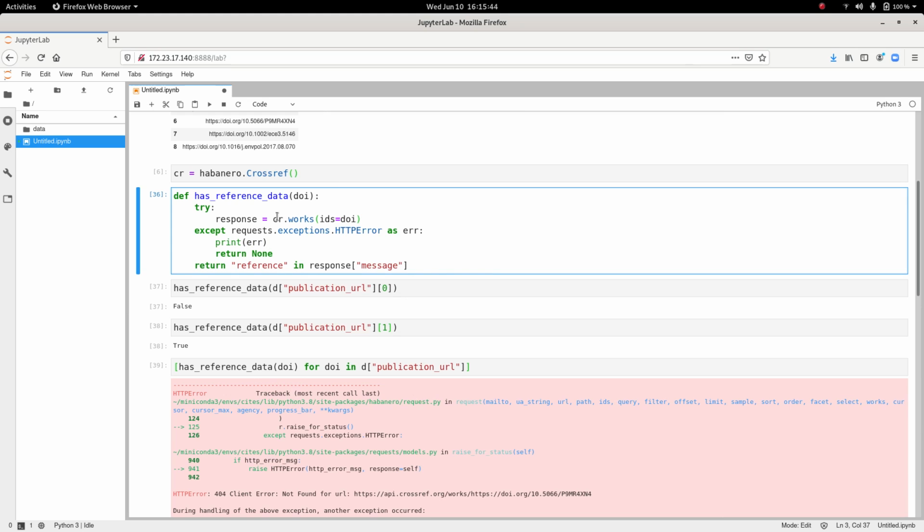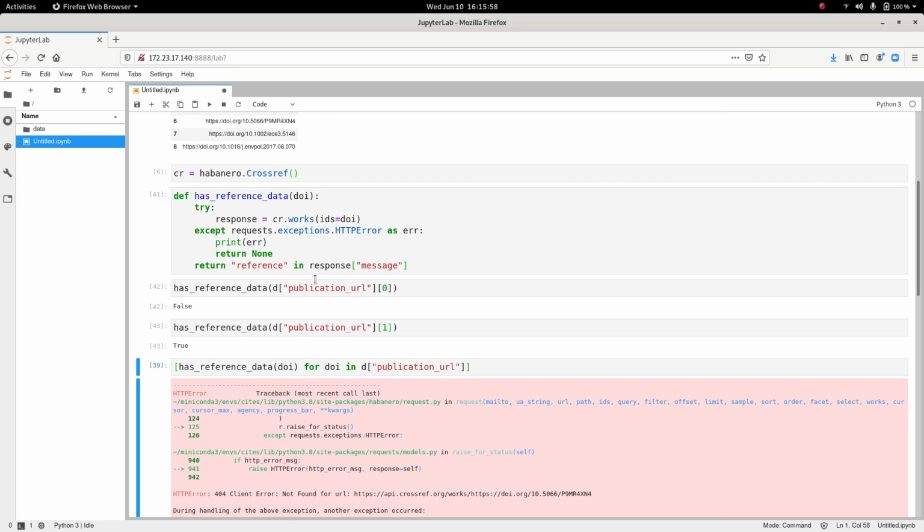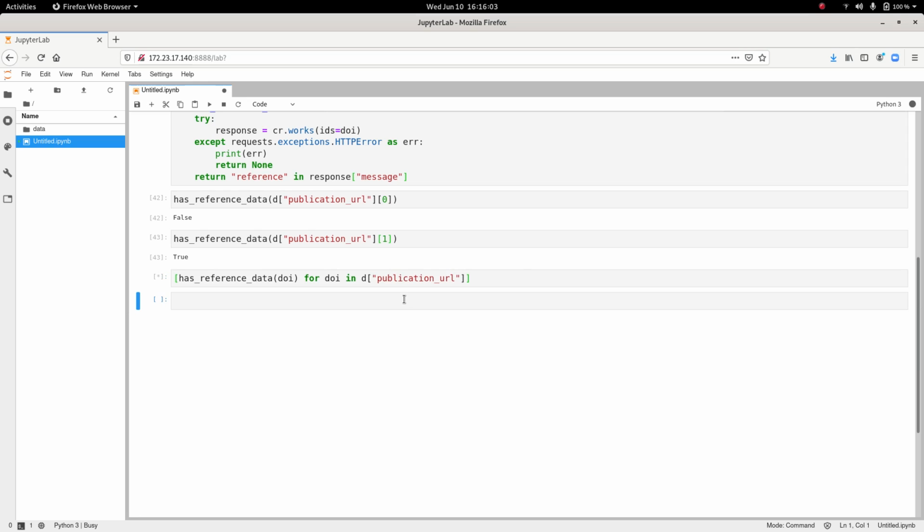Okay, so now this is a little bit different. We still have everything under try identical, but now we're using a specific type of exception under this except block. Let's check the behavior of our function. We should still get false and true for these first two examples. And now, if we run this for all of our examples, let's see what we get.